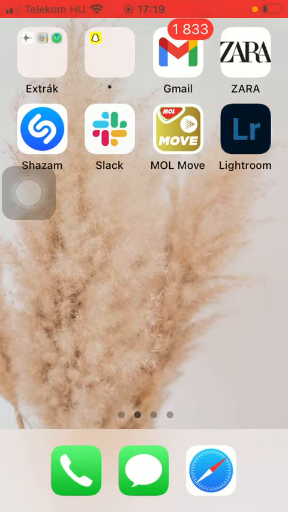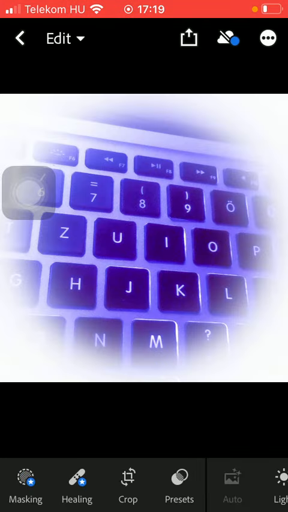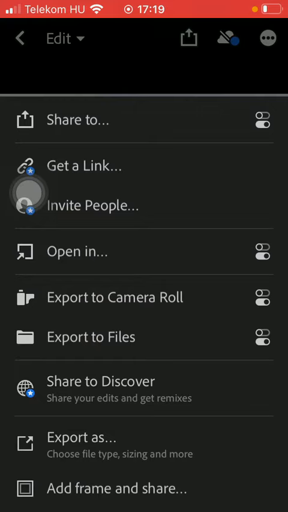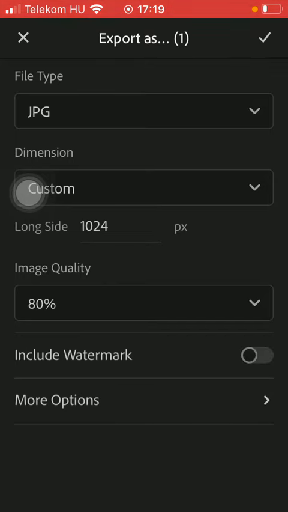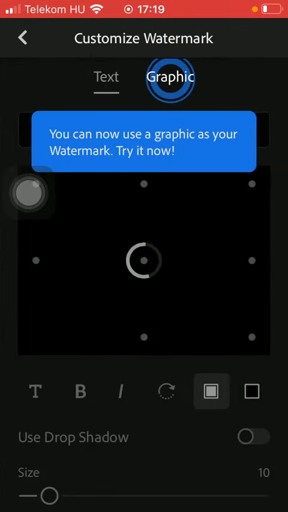First of all, open the application on your phone. Tap on Library and select the picture. Tap on the Share button at the top of the screen next to the cloud icon. Tap on Export As down below. After that, click on Include Watermark and tap on Customize down below.